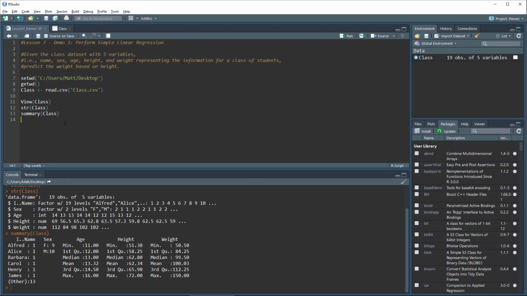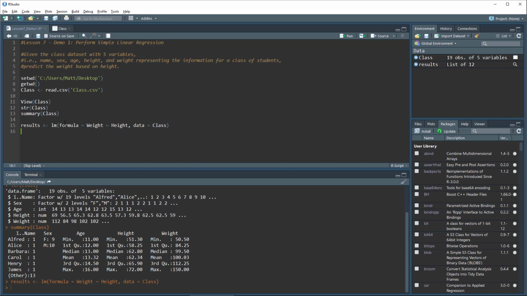So if we want to build a linear model now to predict weight based on height, we're going to use a function called lm. So let's label our model results, and we use the lm function, and we say the formula that we're trying to compute is weight on height. So we're trying to predict weight, the y variable, based on the individual's height. And the data is from that data set called class. And so we run that, and let's print the results.